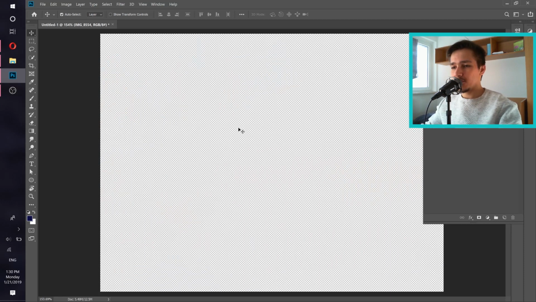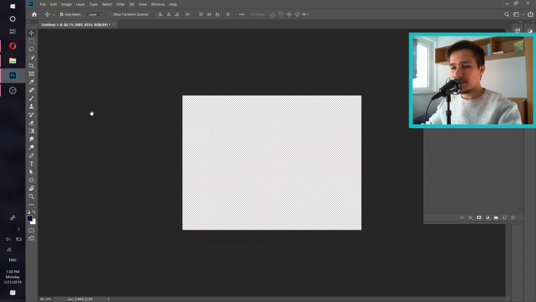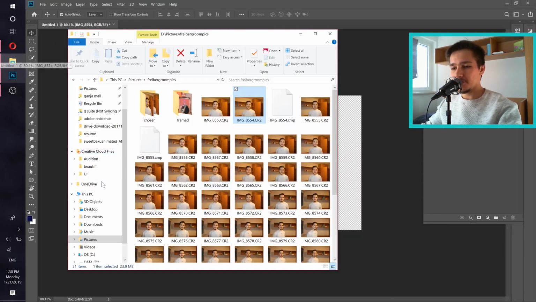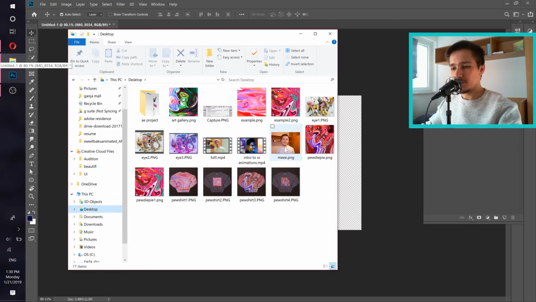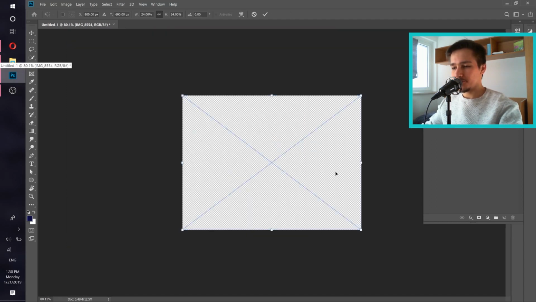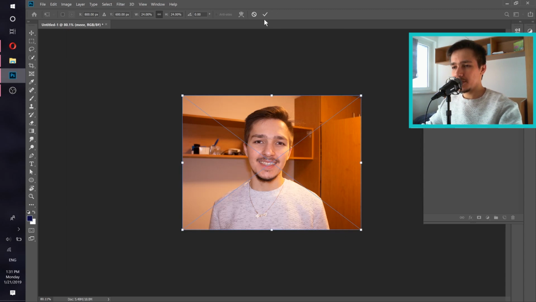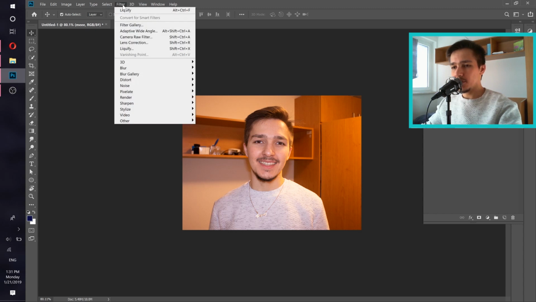So let's go to Photoshop and take our image and place it inside Photoshop. Let me see, where is my image. Okay, me here. Let's press OK. So I approve that. Now make sure you select your image and go to Filter and go to Liquify Tool. Okay, that's the one we need.